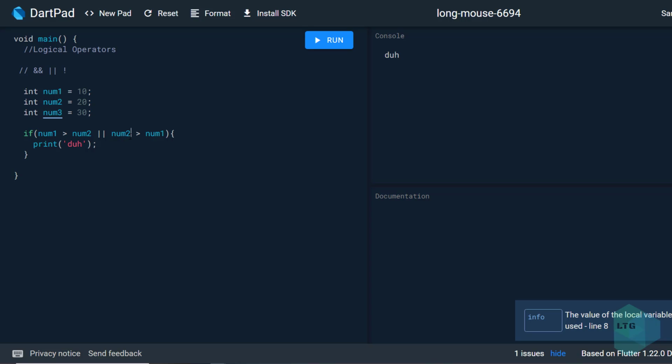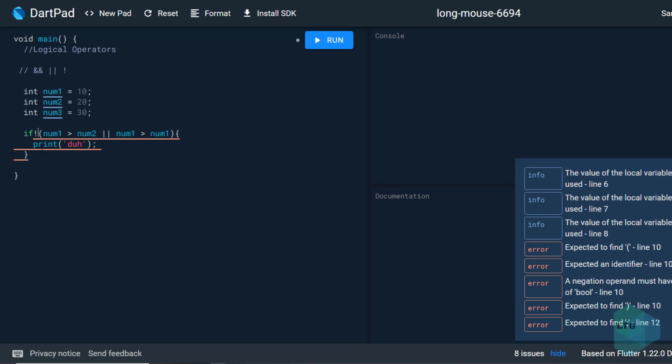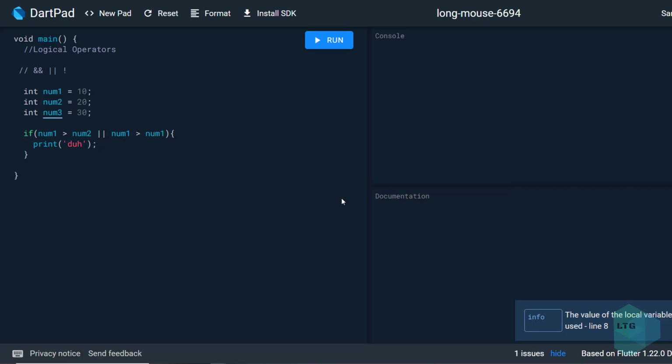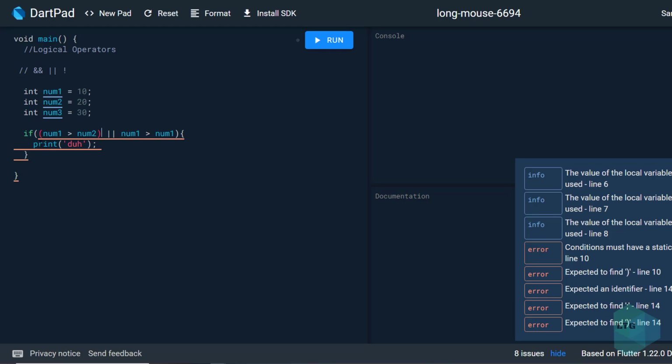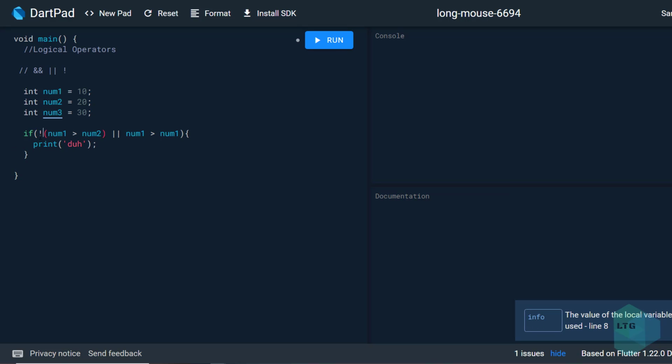Now, if they are both false, and I change this to num1, and I hit run, then I don't get it because neither one of them is true. So it's neither one. All right, which brings me to my last one. I can put an exclamation mark in front of this. If I put this in parentheses, and I put an exclamation mark here, and run it, sorry, I just put it in the wrong spot there.